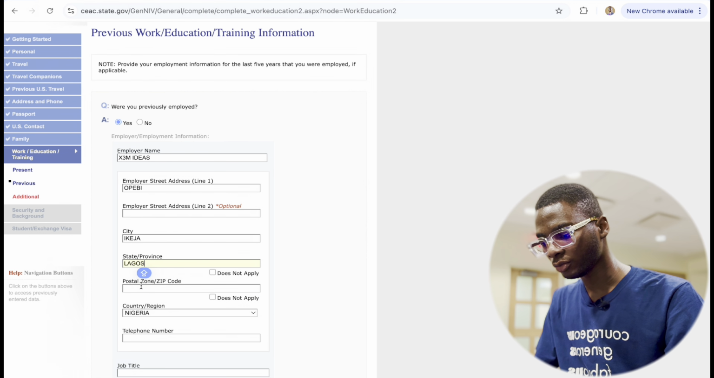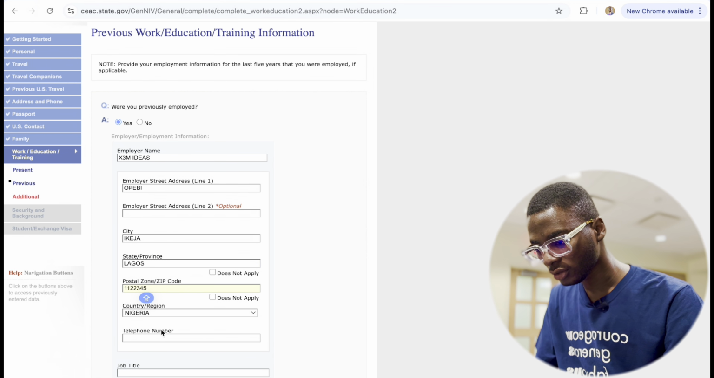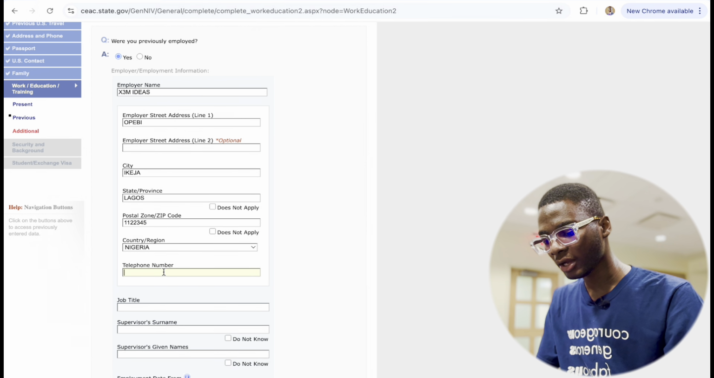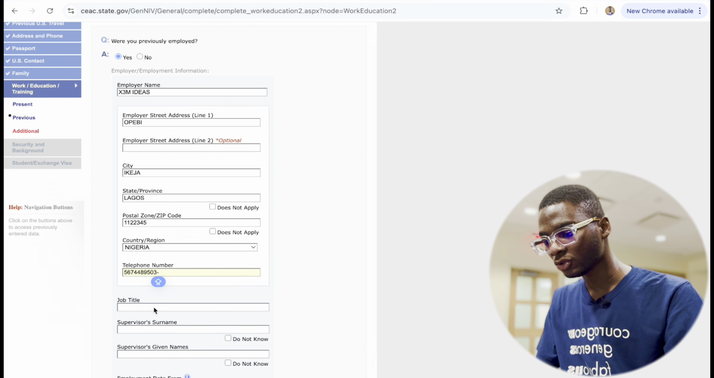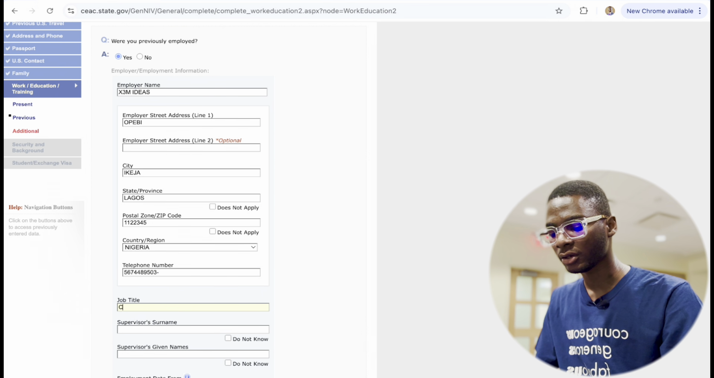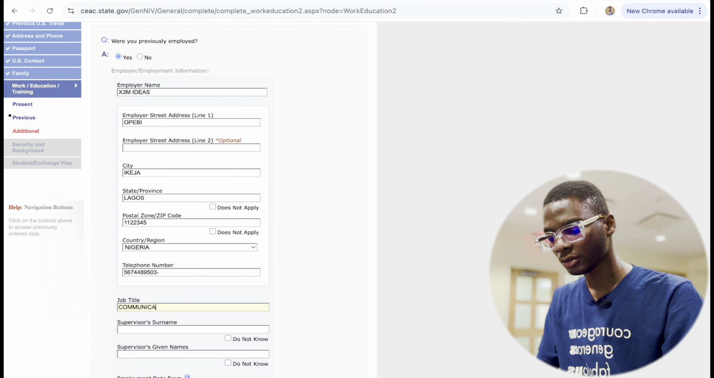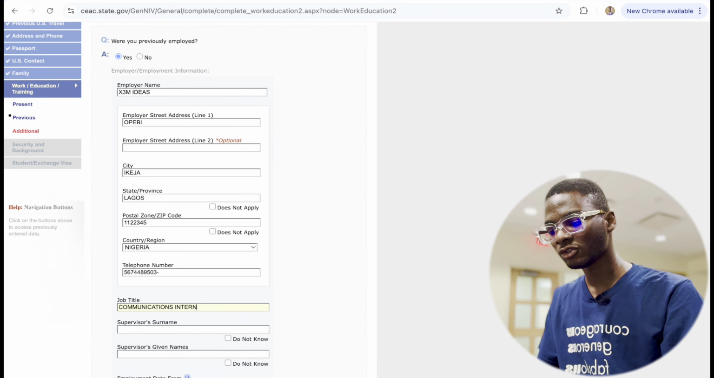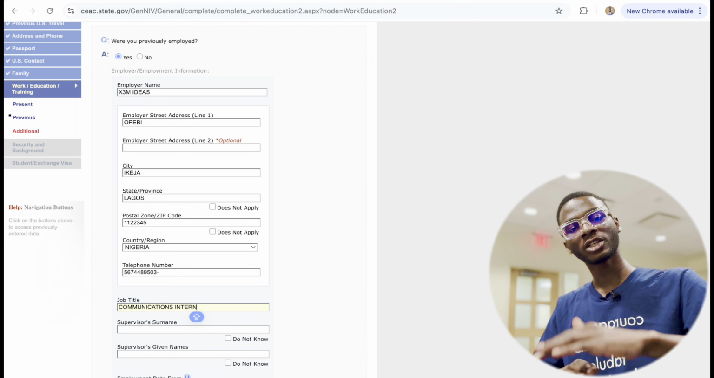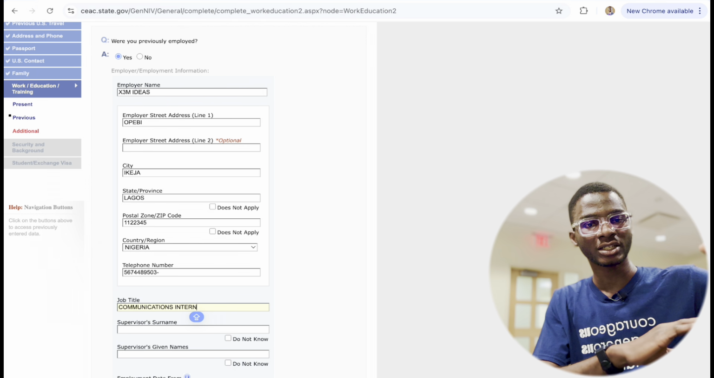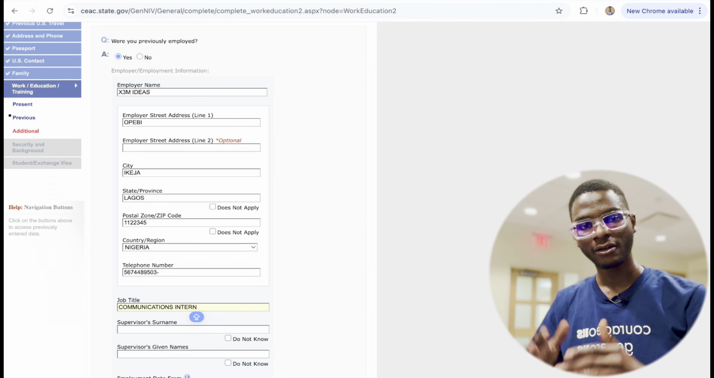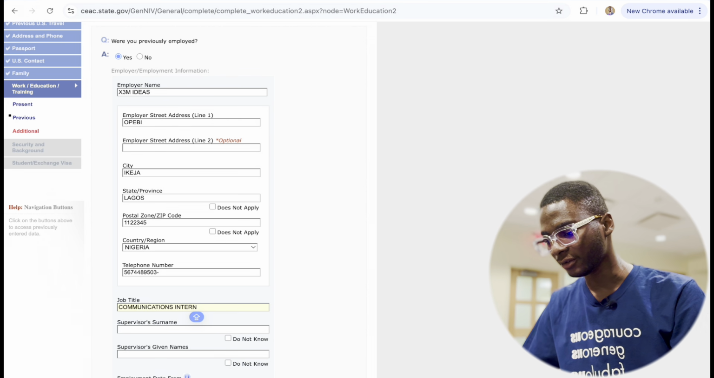Postal code, you put in the postal code. Telephone number, put in your telephone number. Right. And then job title, you can decide to say you were a communications intern. So this is where you are building progression. From a communications intern, you went to a communications associate and then a communications manager. So you are building pedigree for your career, basically, right?